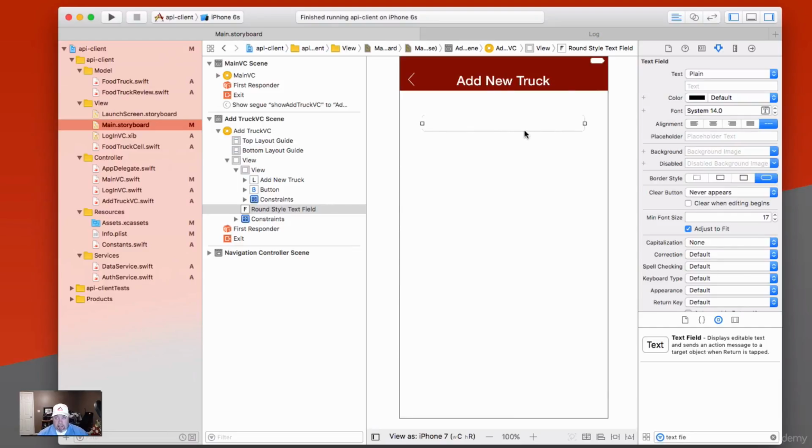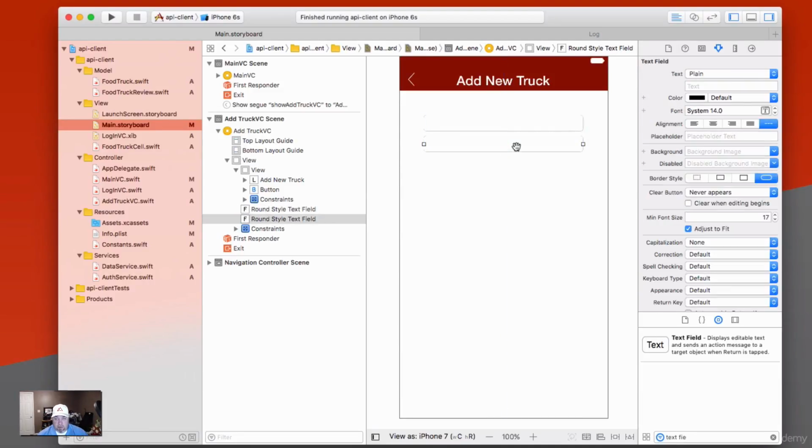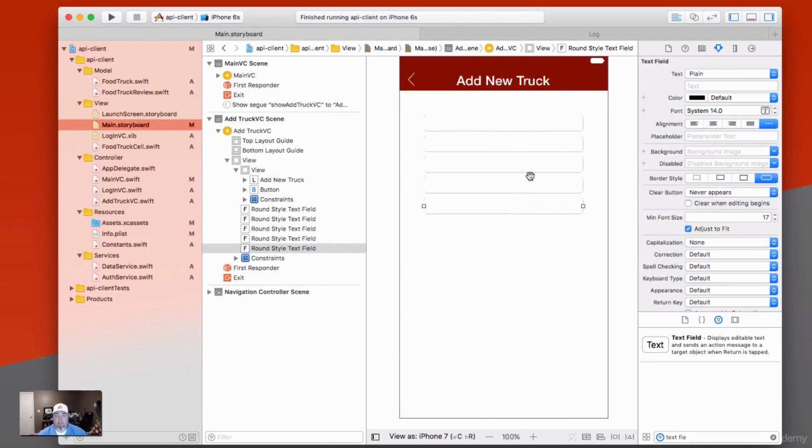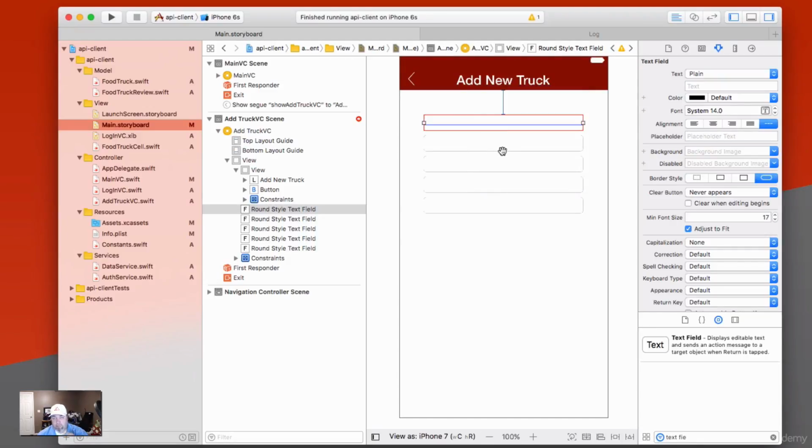Just something like that. Make them just a hair smaller. And then I'm going to hold down Option and drag these down until I have 5 of them. All right. Okay, so for this one, I am going to control drag up here to this view and let go. And we're going to choose vertical spacing. And then I'm going to pin it.